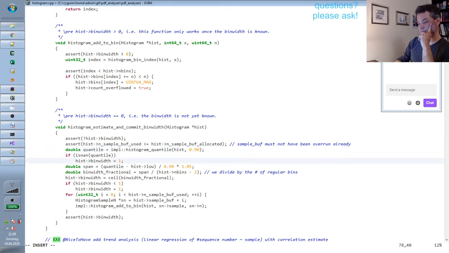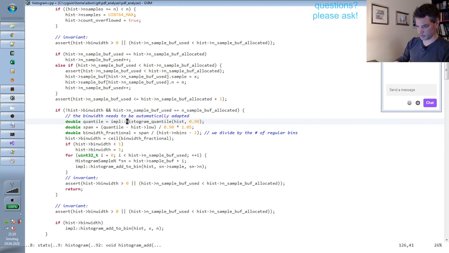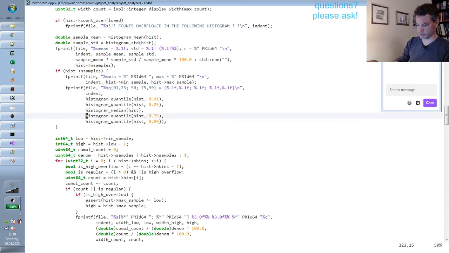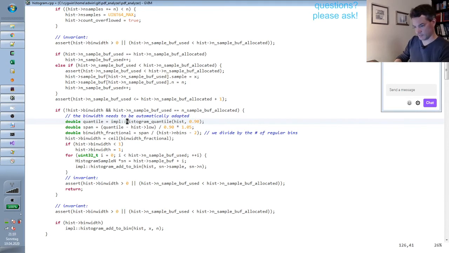Actually, let's make this even simpler. How many samples does the quantile estimation need? If you have no sample, it is not a number. Does it only need one sample? I think it only needs one sample. That's great. So actually, this is only not a number when we have no sample at all.